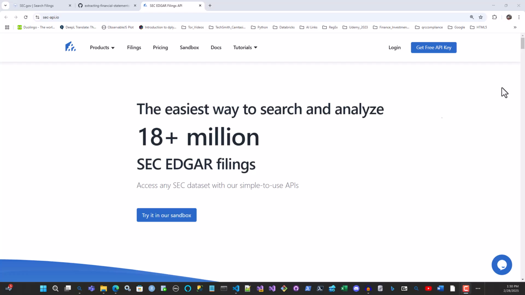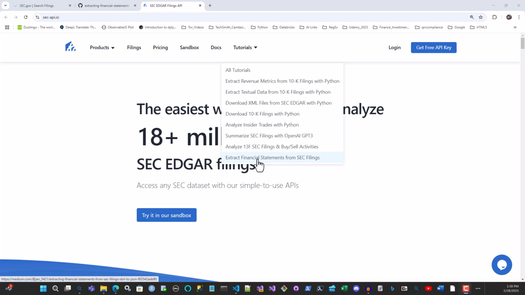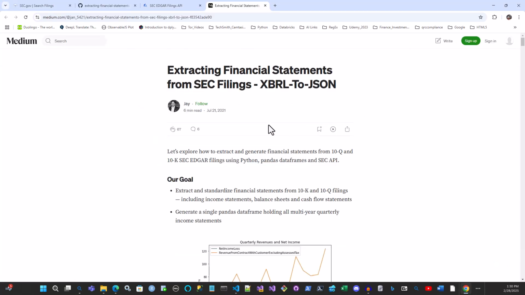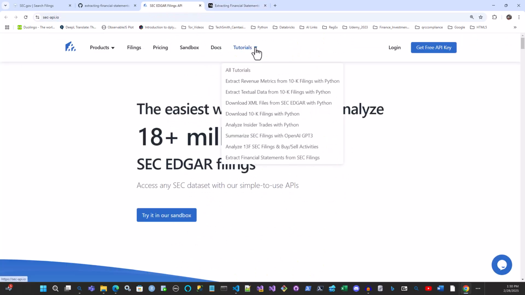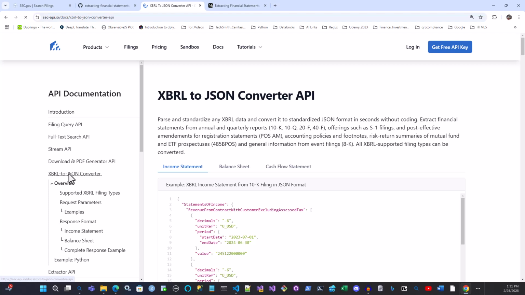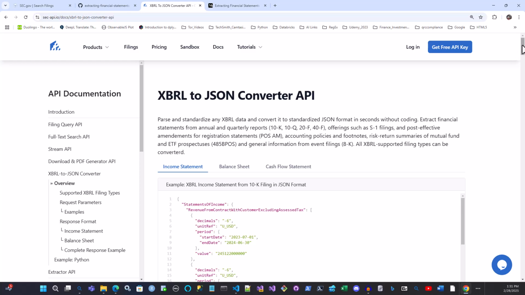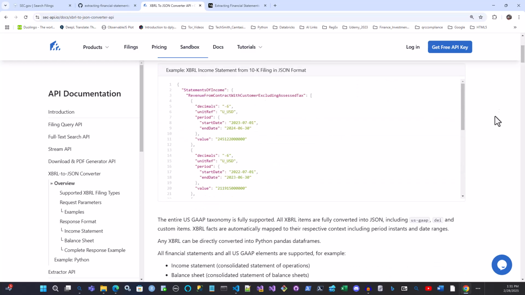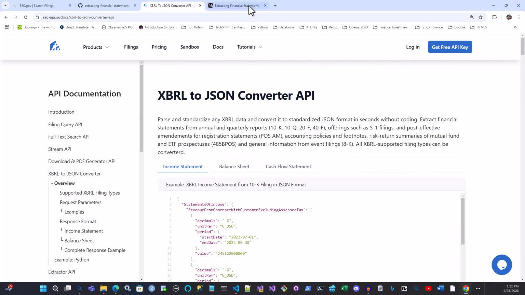So when I open this API here, you can see that when you go to the tutorials and you say extract financial statements from SEC filings, this gives you a Medium article, but the one I wanted to show you was, let me see if it's in the docs. It has this XBRL to JSON converter, as you can see. So when you retrieve the data, you'll get it in JSON format, and you can see a little piece of it here. So that's the idea. We're going to take that and retrieve the 10K's balance sheet, the income statement, and the statement of cash flow from the Securities and Exchange Commission Edgar system.